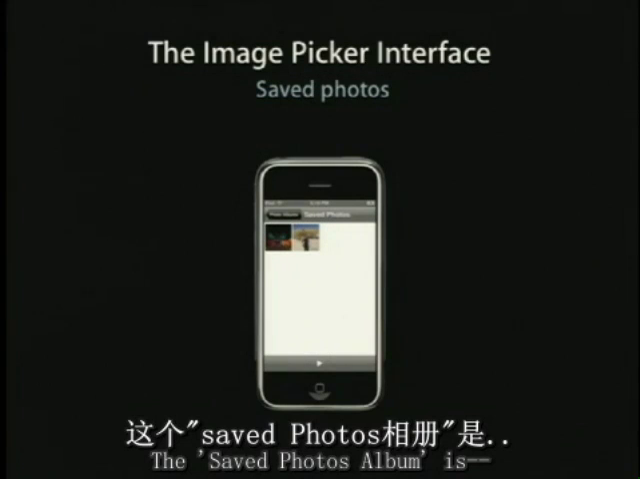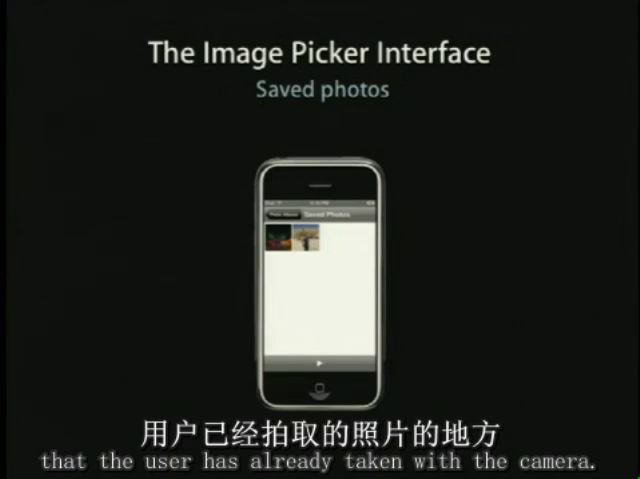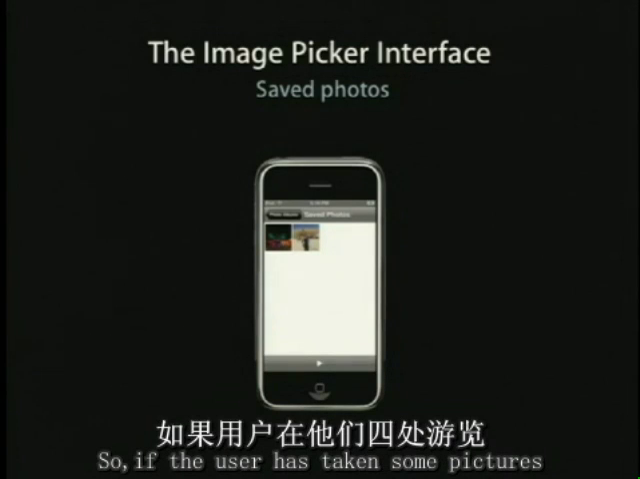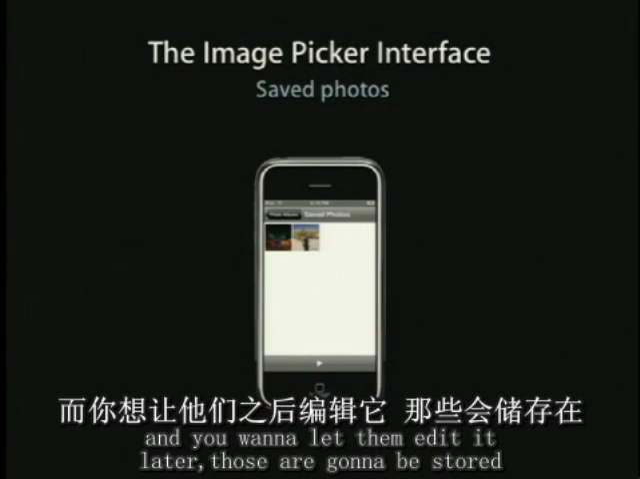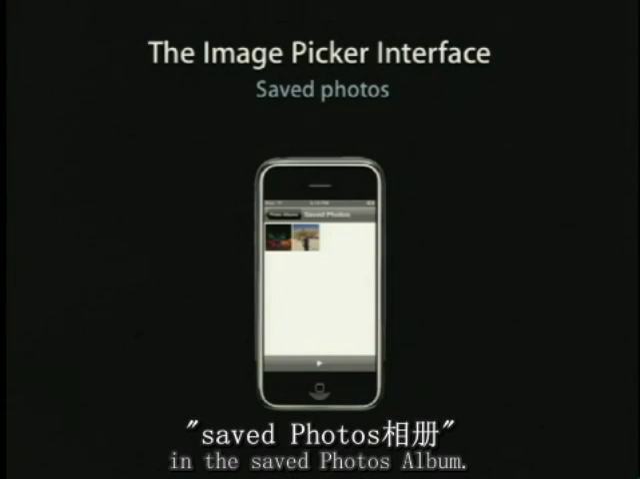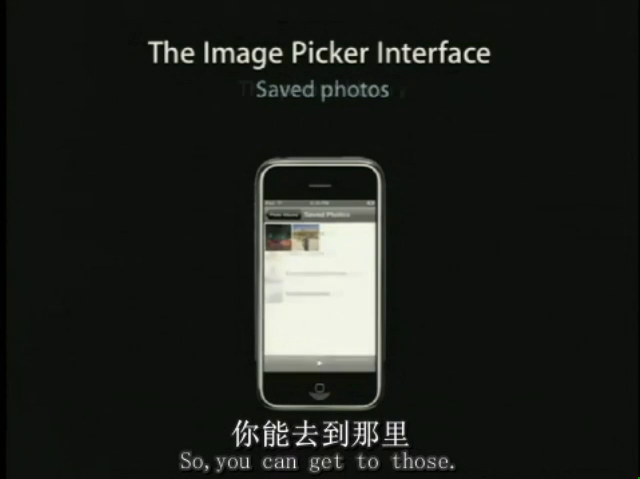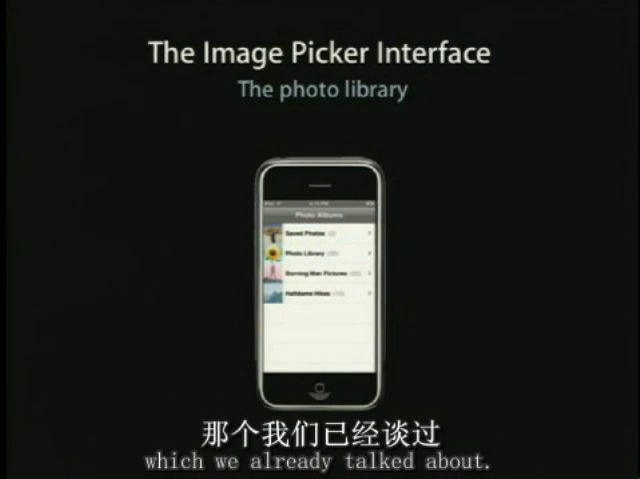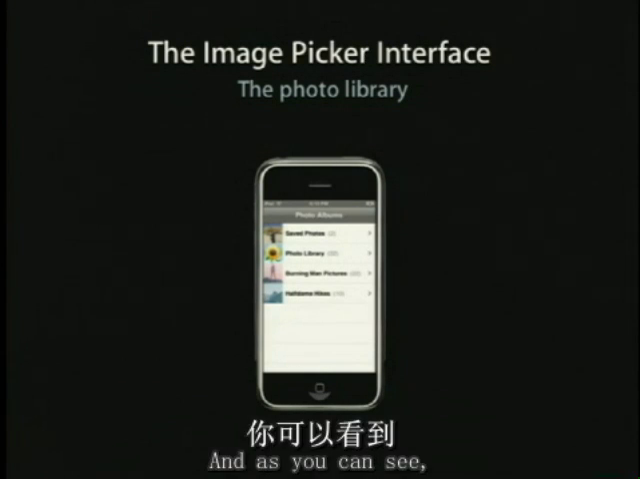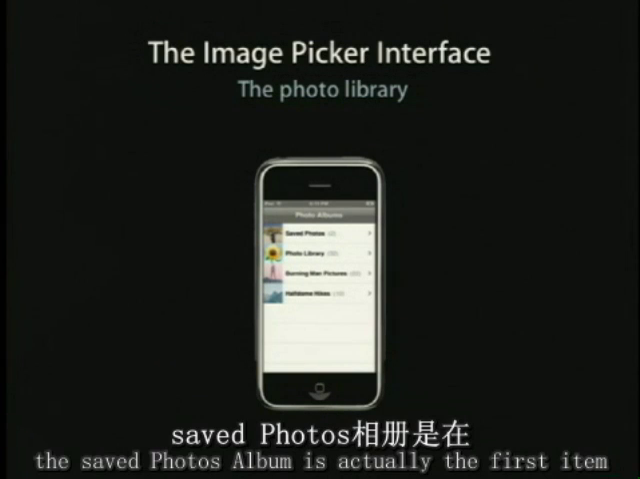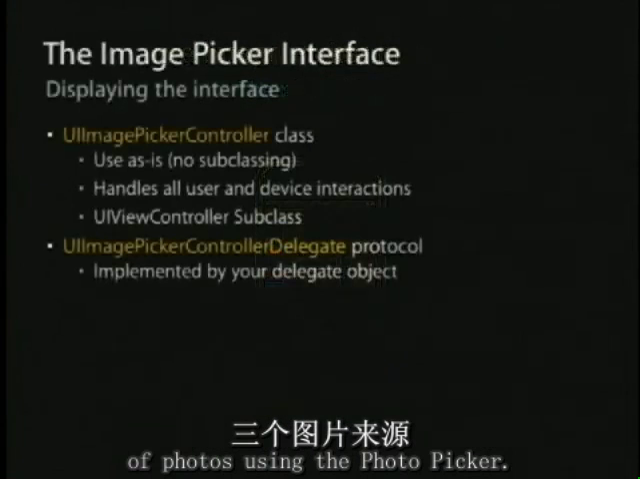The Saved Photos album is basically the place that you can get photos that the user has already taken with the camera. So if your user has taken some pictures when they were running around hiking up the mountains, and you want to let them edit it later, those are going to be stored in the Saved Photos album. They're photos that were taken on the device but haven't been synced back to a computer yet. So you can get to those. And you can also get to the photo library, which we already talked about. This is the library of photos that the user synced over from iPhoto or from their computer. And as you can see, the Saved Photos album is actually the first item up there in the photo library. So those are basically your three sources of photos using the photo picker.